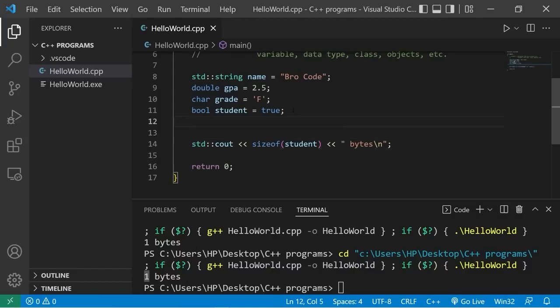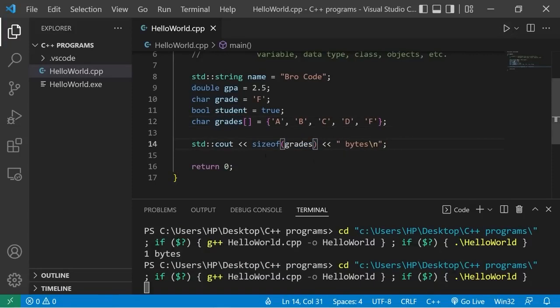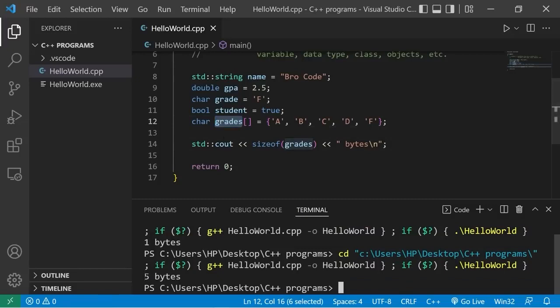This time, let's find the size of an array in bytes. I'll create an array of characters. Char grades. This will be an array. I'll set this equal to some grades: A, B, C, D, then F. I'll place my array within the sizeof operator. The size of this array, grades, is 5 bytes. Remember that characters take up 1 byte of memory. An array of 5 characters would be, well, 5 bytes.